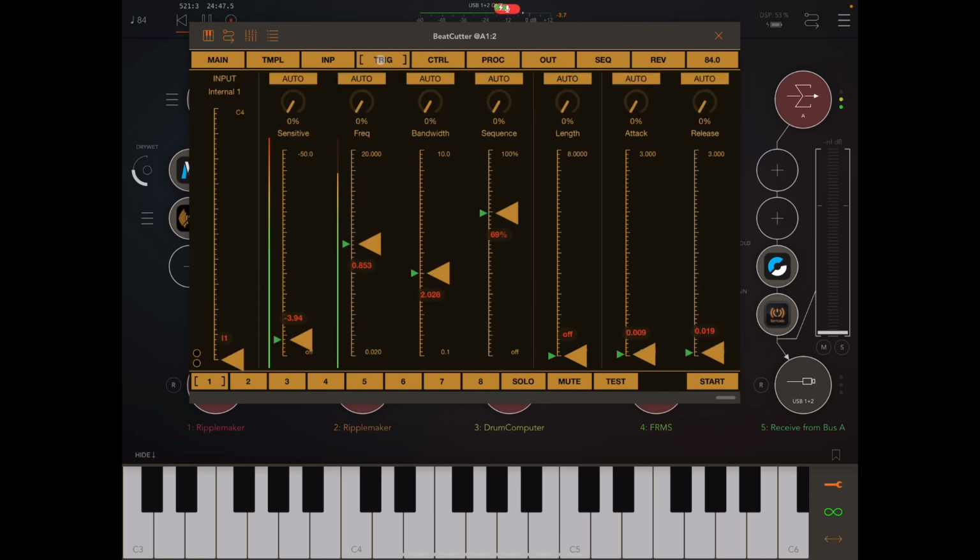Now, the trigger section is quite an important one. Basically, the sensitivity slider is important. So again, this is just related to bus 1, right? Every bus has its own page for most of these different things. This is something that really takes a lot of wrapping your head around when you first start to get into this app.